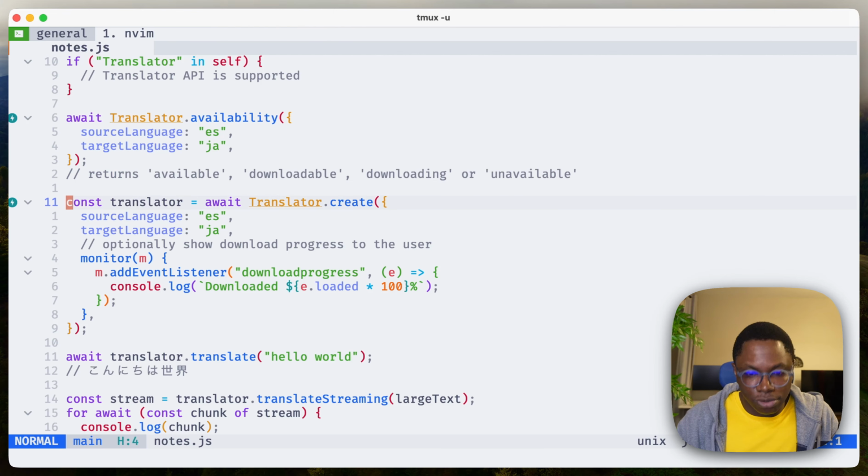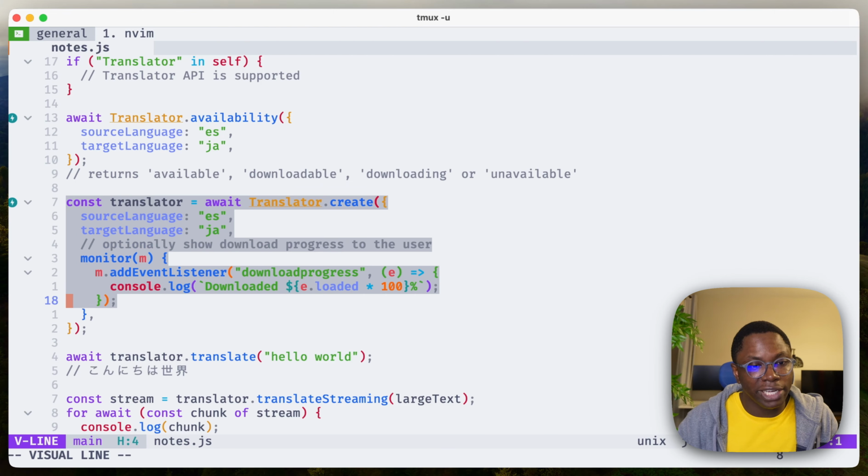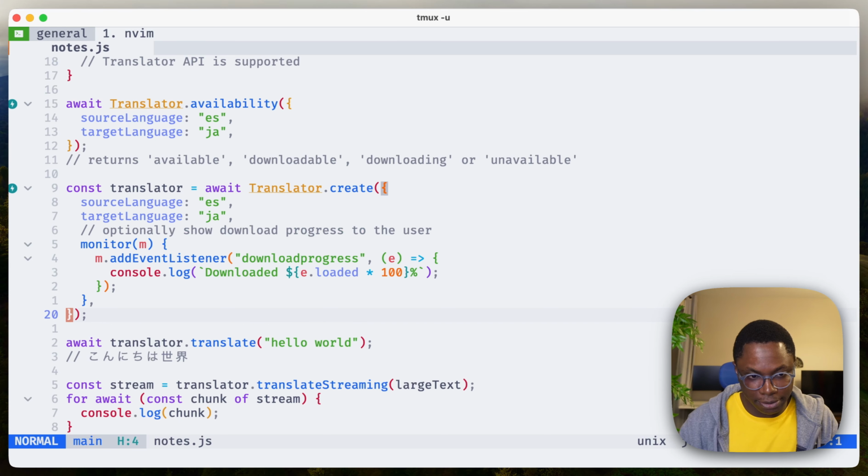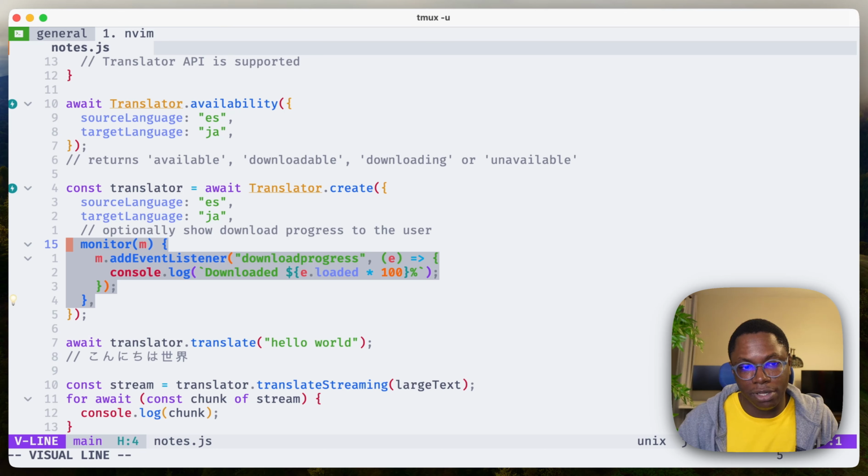The next thing you want to do here, after checking the availability of the language pairs, is actually creating a translator instance, creating an instance of that class. You give it the source and target languages. Optionally, you can pass a monitor method that will help you figure out the download progress of the model if it's the first time it's been downloaded.